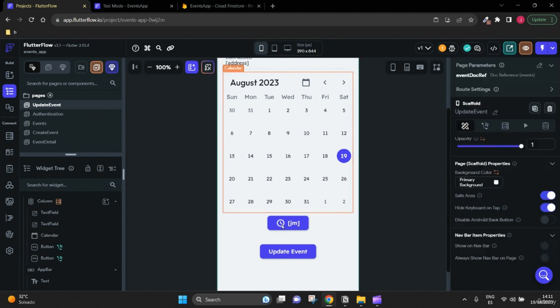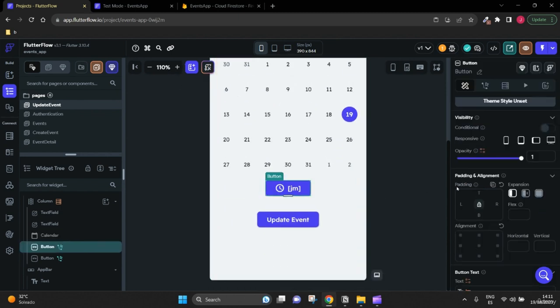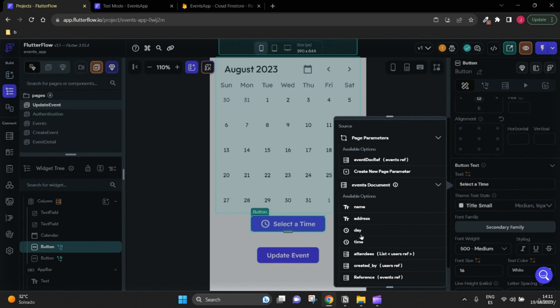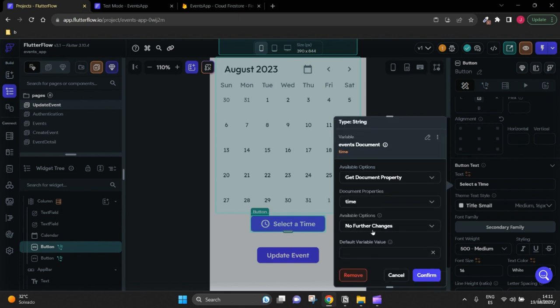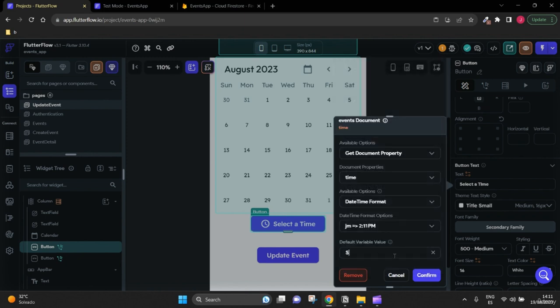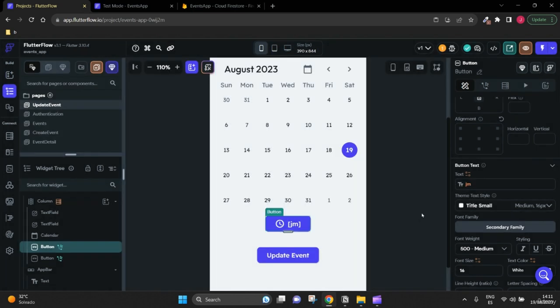And this button over here, I cannot select it. Let's zoom in a little bit. This button over here, the text is gonna be equal. Let's remove this text and let's set it to the events document time. Don't forget to format the time. So with this button, we have a little issue. I'm gonna show you the issue, but later on, okay? But for now, let's select the properties time like this, okay? But don't forget to format the time, okay? So I want the time to be like this, and the default value is gonna be select time. Okay, confirm. Perfect. So now this should be working.